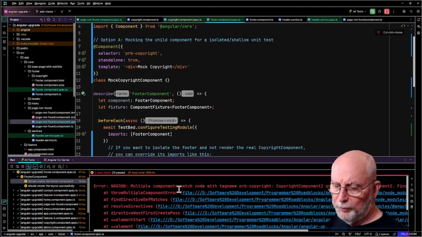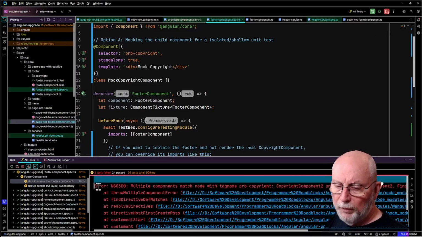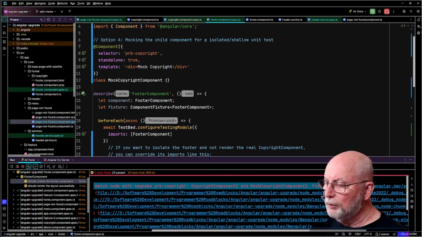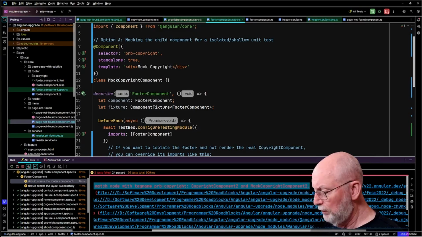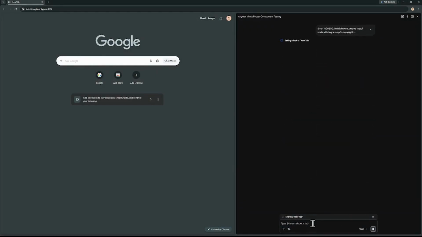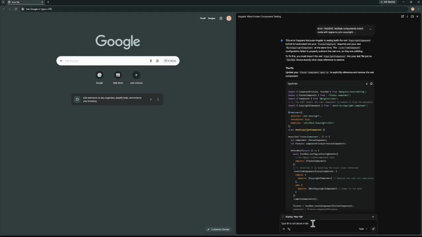Okay. Multiple components match node. So I'm going to copy this error. Just that. Copy that. And we're going to paste that. So I'm not changing this. I'm leaving that there. I'm just going to paste this in to see what it does to make an adjustment. Okay, it's seeing both the real copyright component, which is hard-coded in your footer component imports, and your new one at the same time. Okay, so it's seeing the mock and the other one simultaneously.